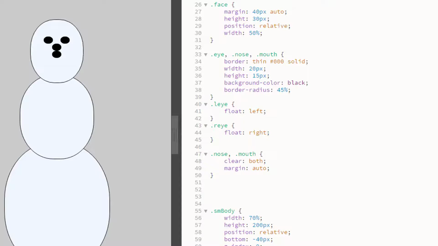So let's go ahead and make the nose look like a nose. How do we do that? We push it down a little bit from the eyes up top here, and we stretch it out a little so that it has a height.